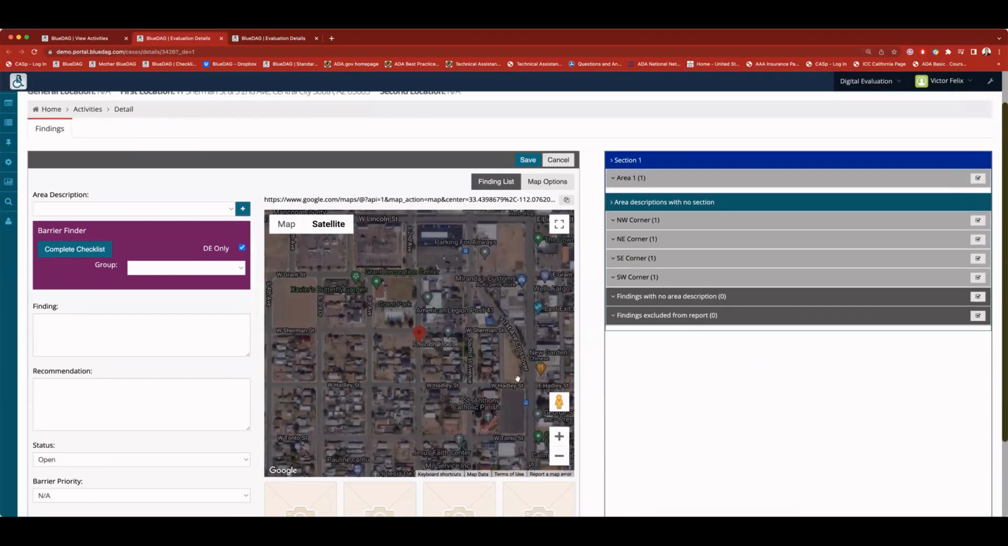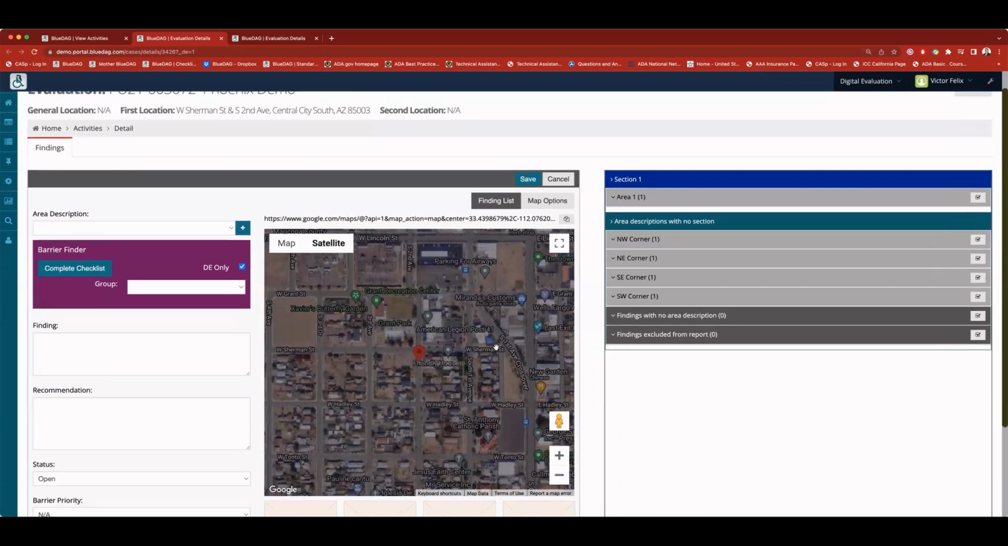Users of BlueDAG's physical evaluation software will immediately notice the virtual pre-inspection presents a simplified view. There's no tabbed interface for the evaluations, no overview screen, and no evaluation details. Virtual pre-inspection opens up directly to the findings page, which contains a simplified version of the findings and area widgets. For comparison, here's how the same evaluation looks in physical inspection mode.